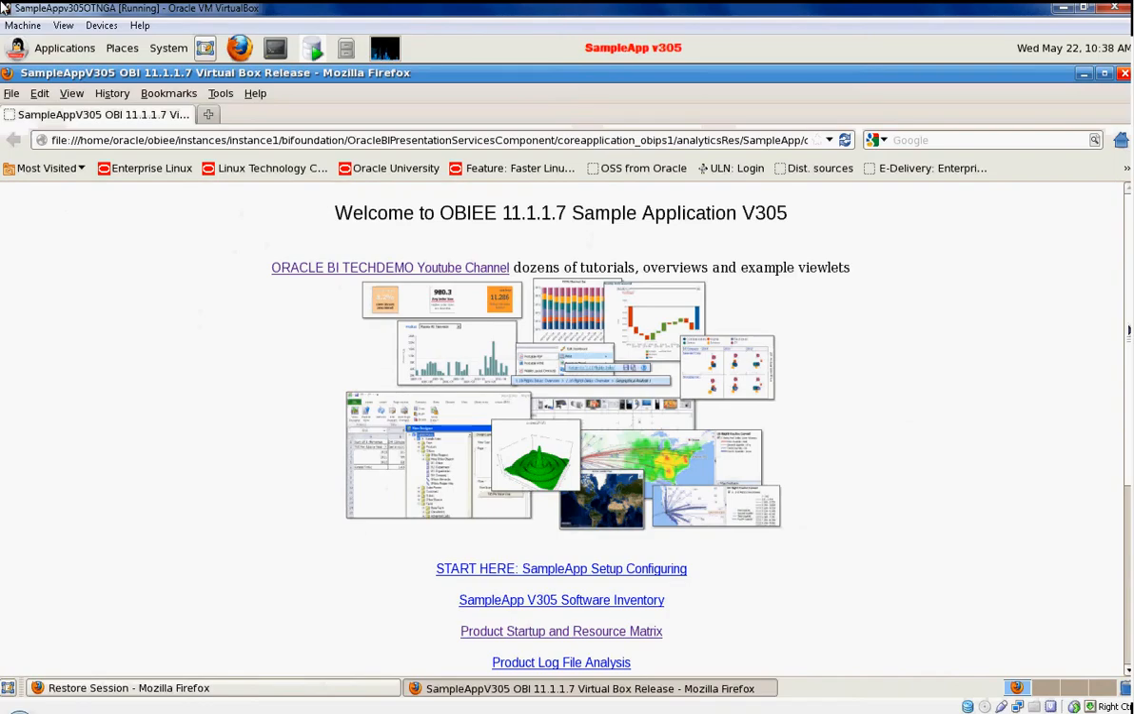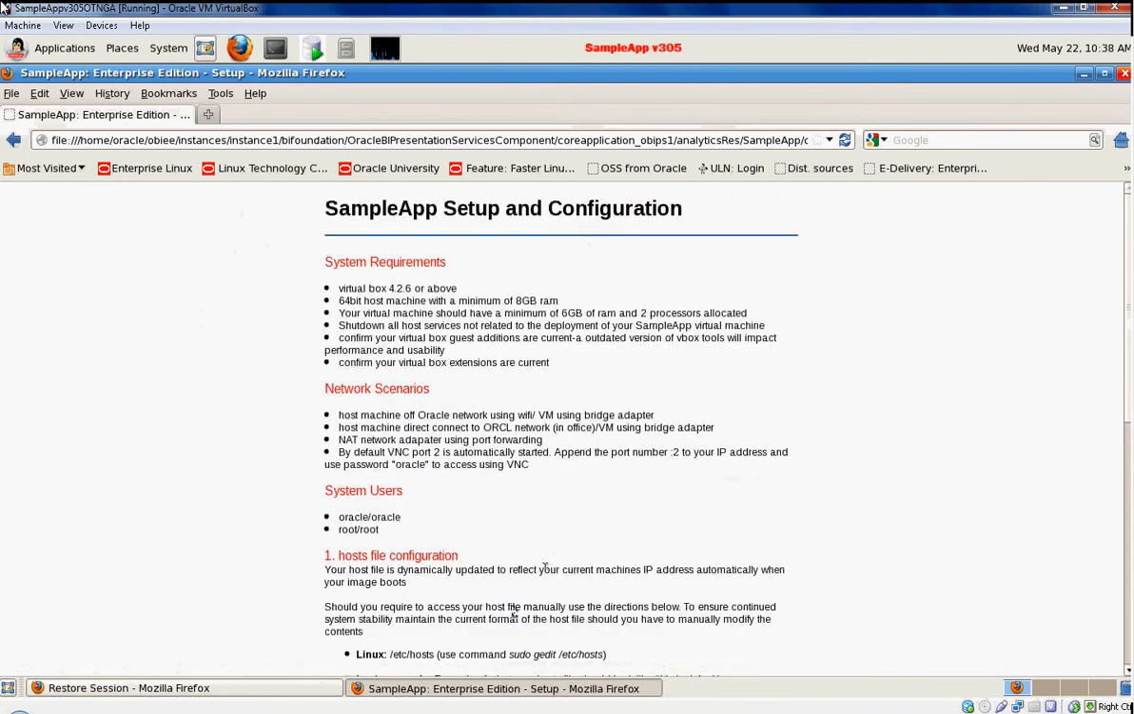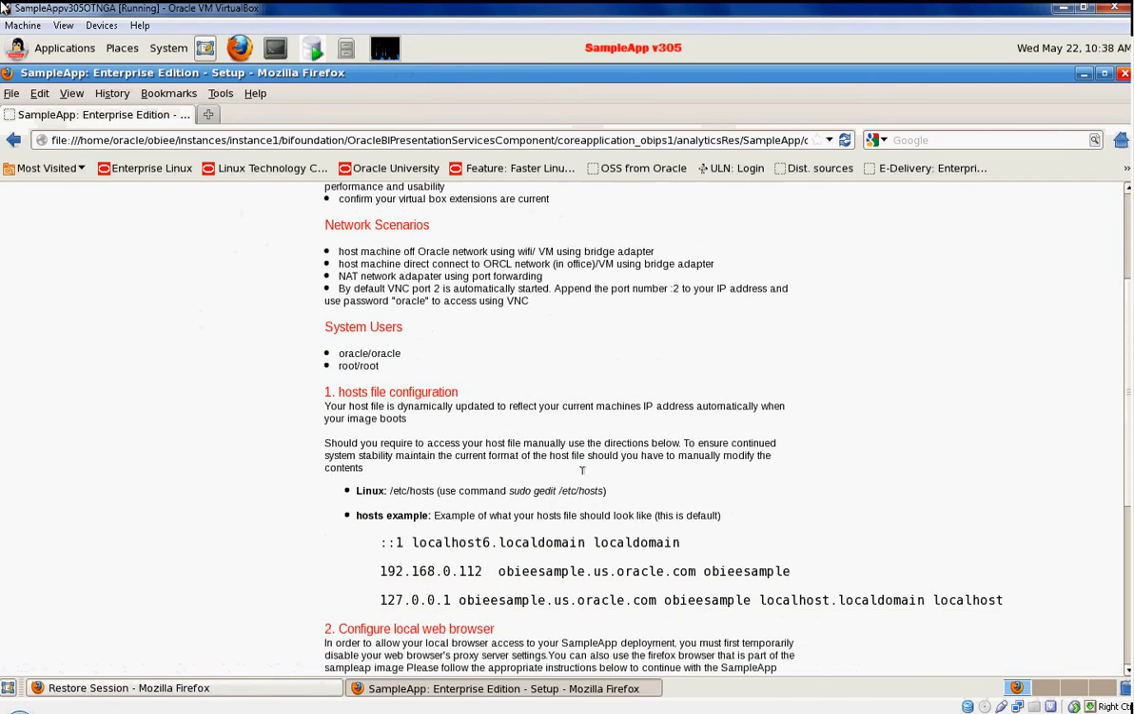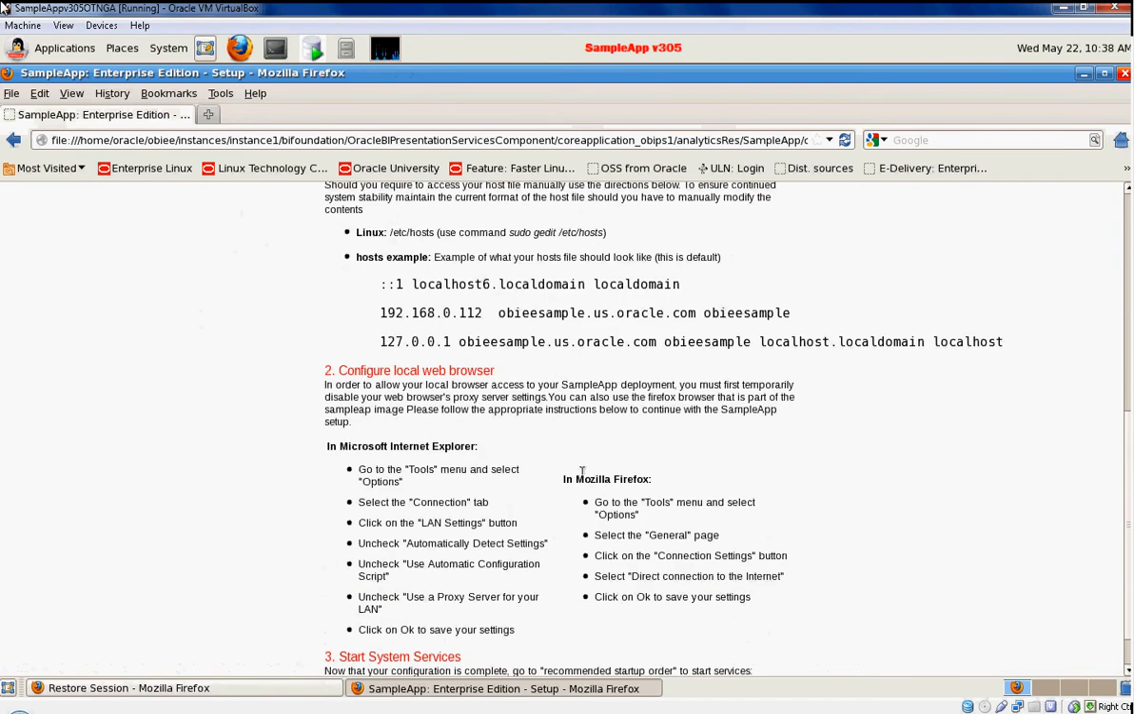The Sample App Launchpad has all information pertaining to the V305 release. I'll go through them quickly. We have a Start Here section. This section explains your host system as well as your VM configuration, and configuring your local web browser.